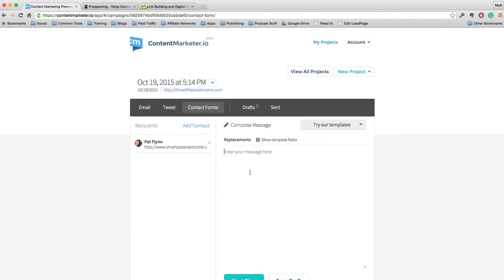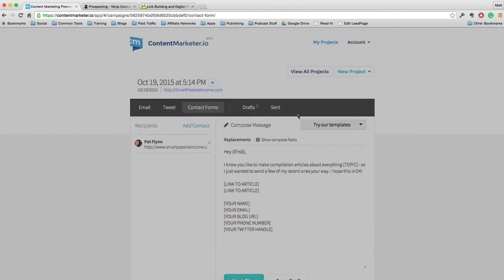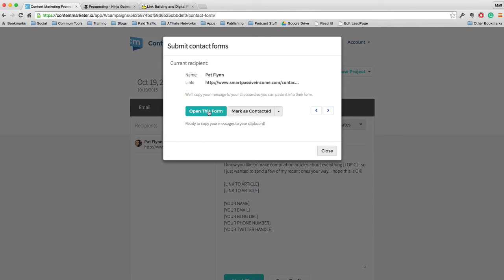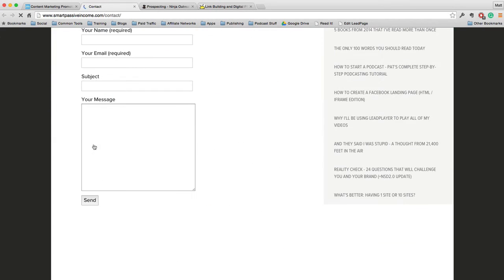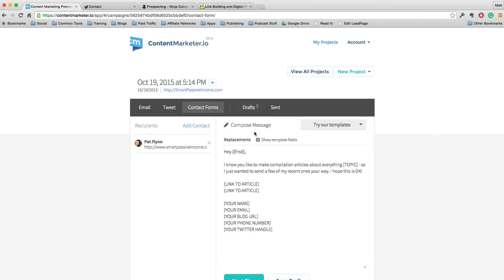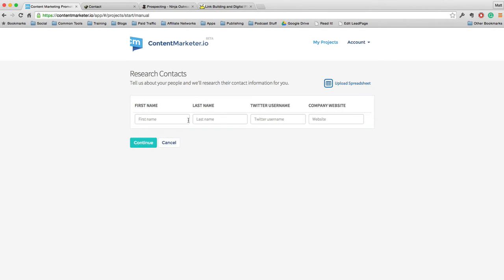It found his contact form here. I can use one of the templates that I would send in a contact form. Just go ahead and select this template and then click next step. And then what it'll do is it'll allow me to open the form, and then I can paste in this message that I started to type over here, and then click mark as contacted, and then it will start to save the data on the various people that I've reached out to and keep stats on how often I've reached out to these people.